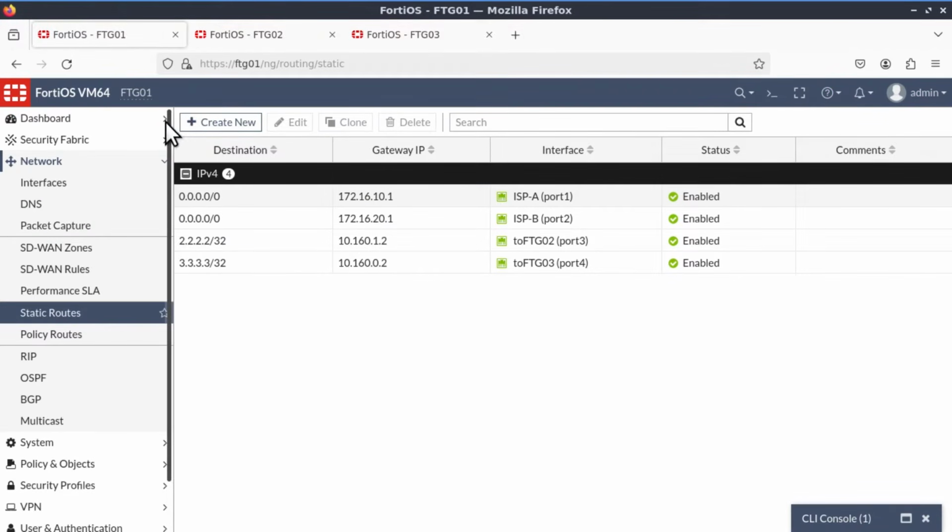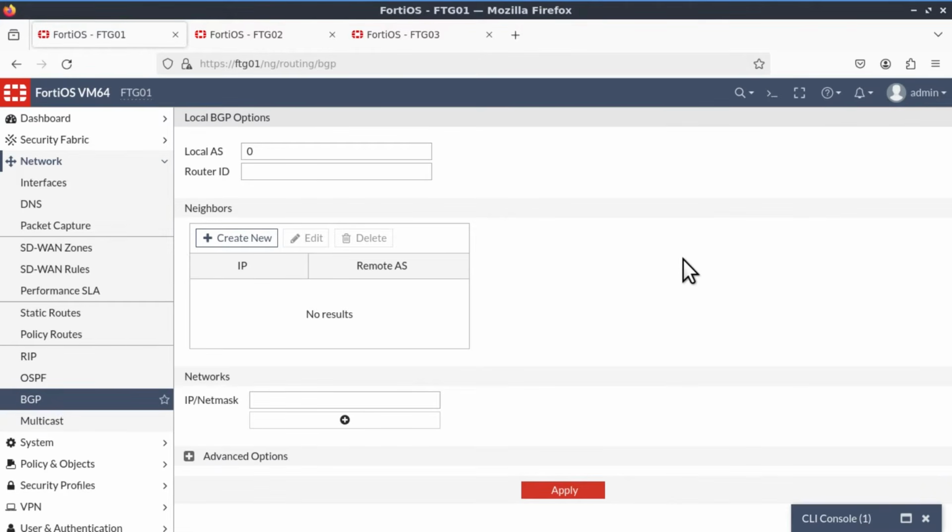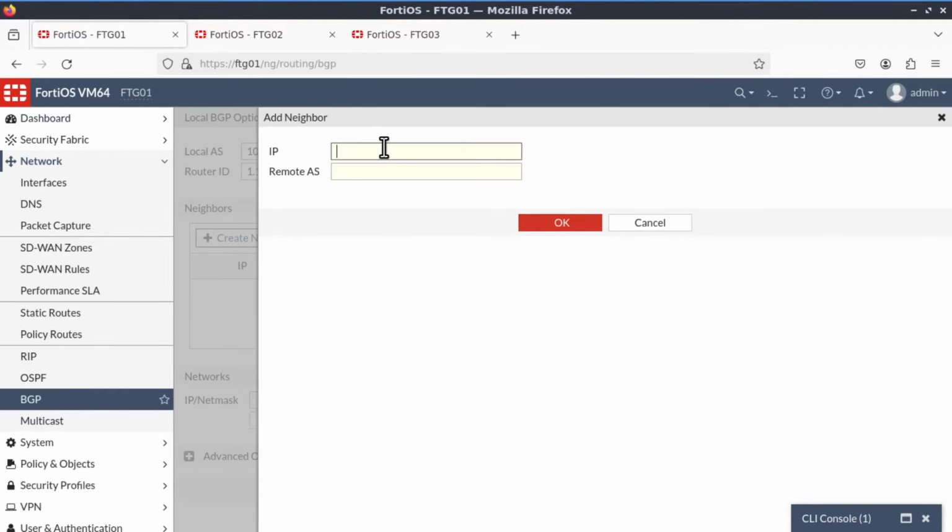Since we are on Fortigate 1, we'll start our configs on Fortigate 1. Just as a reminder, we said that Fortigate 1 and Fortigate 2 are going to have an eBGP neighborship, meaning it's an external BGP peering, where Fortigate 1 will be in autonomous system number 100 with the router ID of 1.1.1.1, and the neighbor is going to be Fortigate 2 with an IP address of 10.160.1.2. The remote AS would be 200 for Fortigate 2.